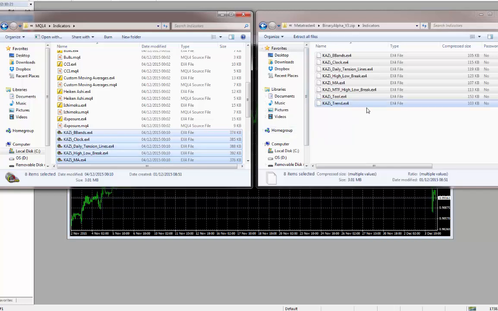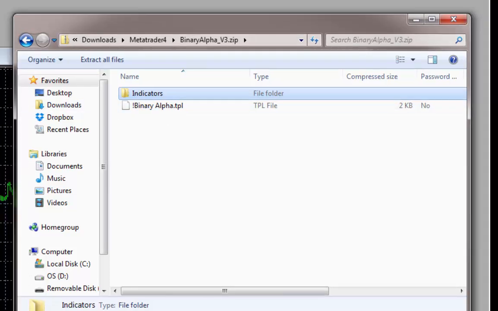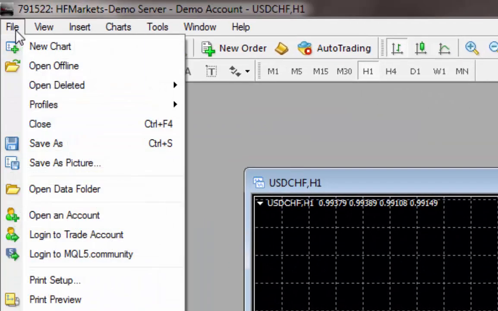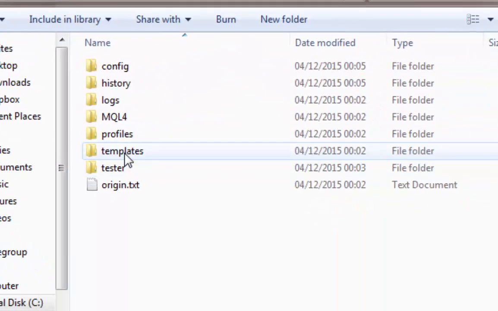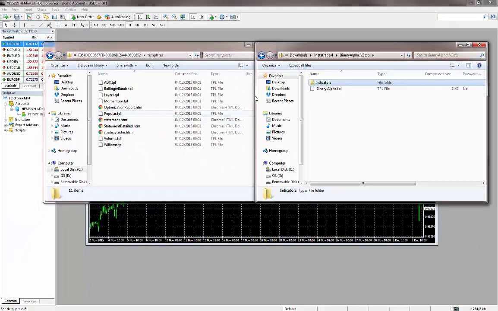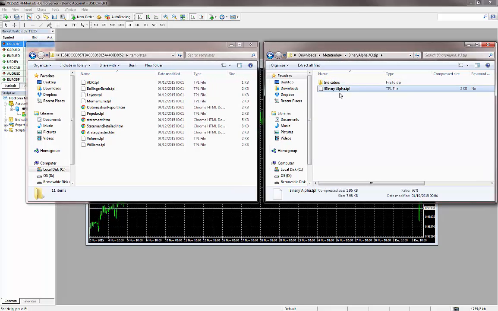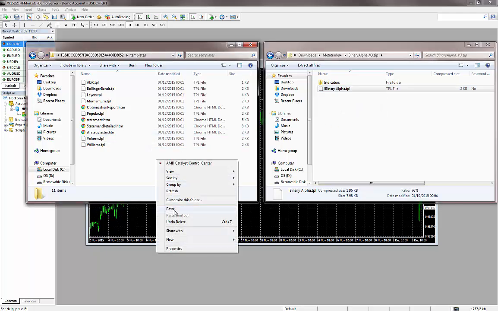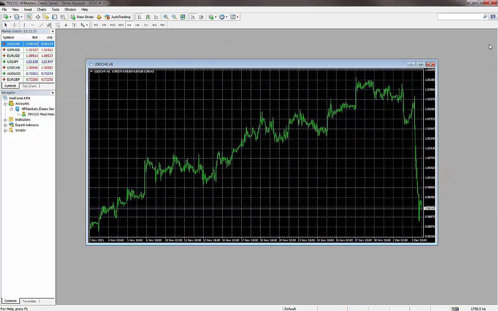Now what I want to do is copy the template over as well. So we go back to the Binary Alpha zip file, and here is the template. To find the right folder for the template, we go back to File, Open Data Folder, and here we have the file, and we want templates. Double click on that. Then we open up our folder where we downloaded the templates, and here's the Binary Alpha template. So again, we just want to copy that, right mouse click in this new folder and paste it there. So that's all the indicators and the templates in, so we can close those 2 folders.